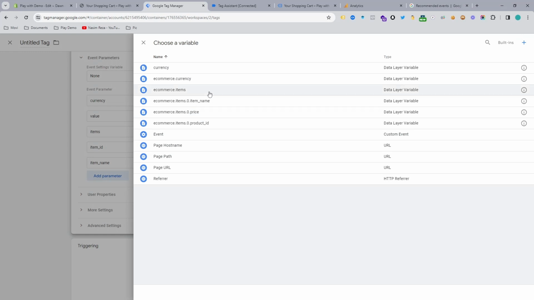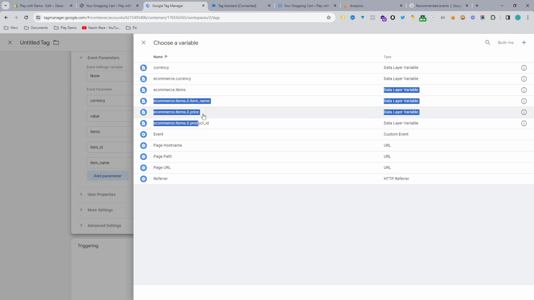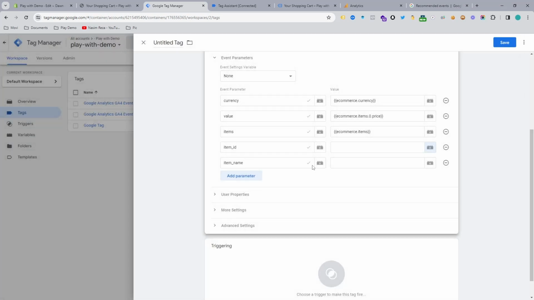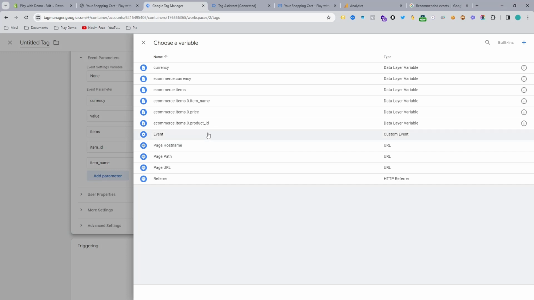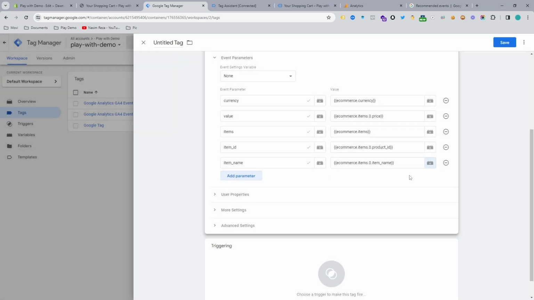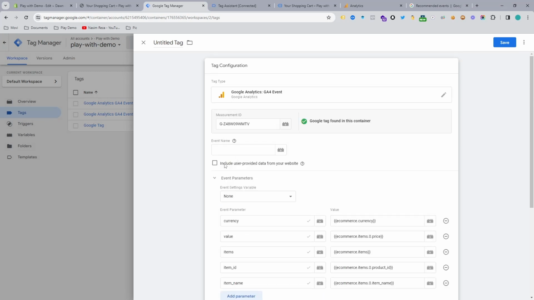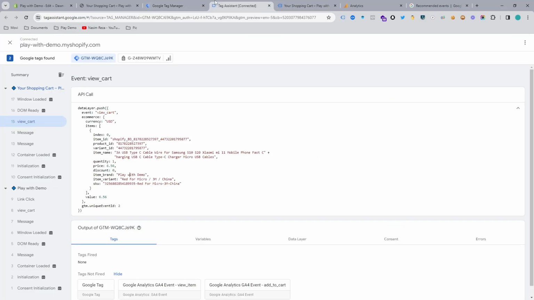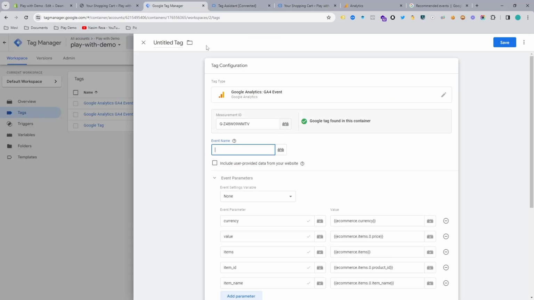And item ID, this is item name, item price. So what is item ID? This is product ID, and this is product name. Okay, so it's ready. Now our event name, we didn't input the event name yet, so you can also copy it from here and paste it here.